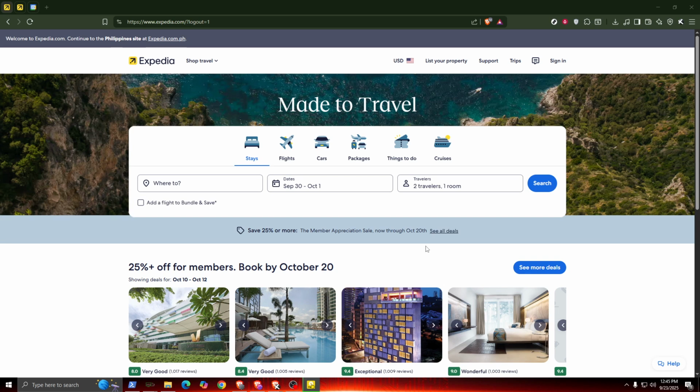Make sure you're on the legitimate site to avoid any security risks. Once you're there, the next thing you'll need to do is click on the Sign In button. This is usually located at the top right corner of the website. If you don't have an account yet, you'll need to sign up, but if you do, simply log in with your credentials. After signing in, go ahead and book your trip.